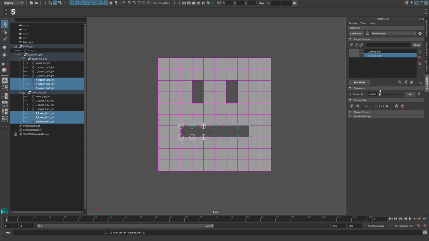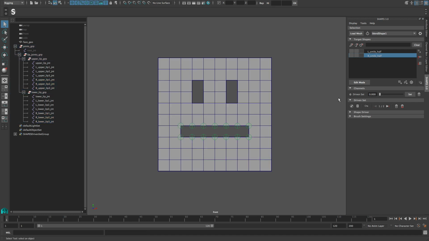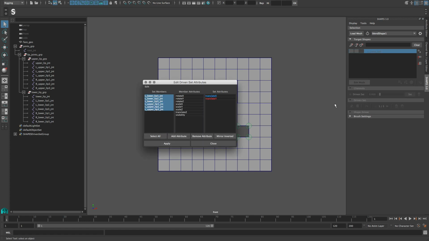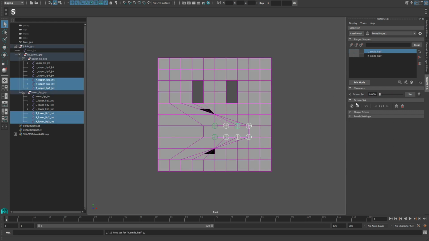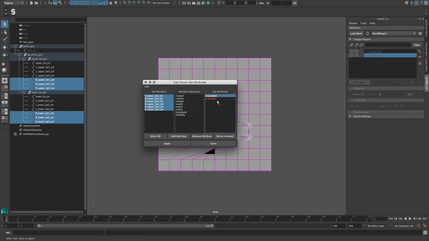But let's see what happens when a driven set is mirrored without having set the right attributes beforehand. To reset, I delete the mirrored set and set the attributes from the source set back to the defaults. If I now mirror the set, you can immediately see that the attributes are getting the wrong values. To fix this, we don't have to go back but can directly edit the existing mirrored driven set. With the set selected, open the Edit Driven Set Attributes window and again invert the Translate X attributes.